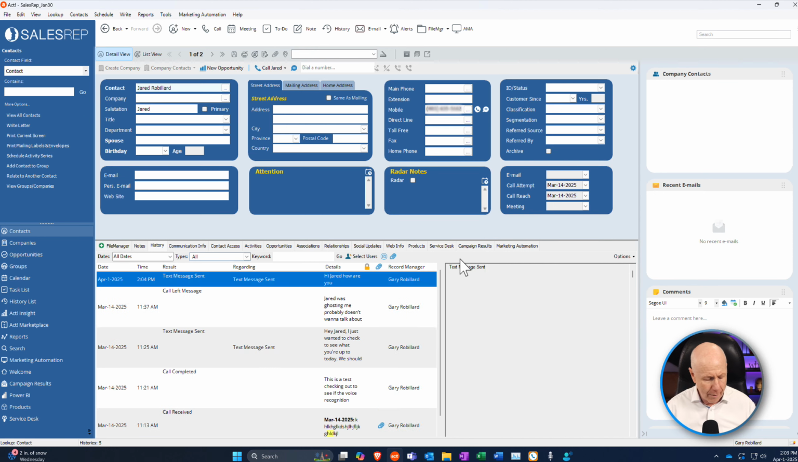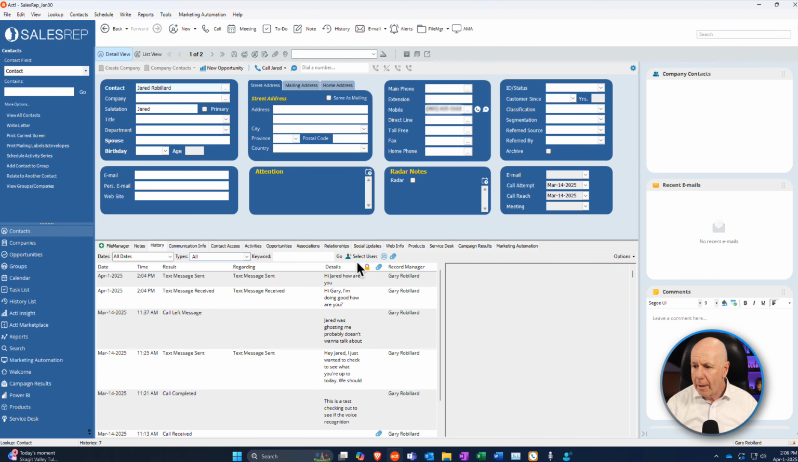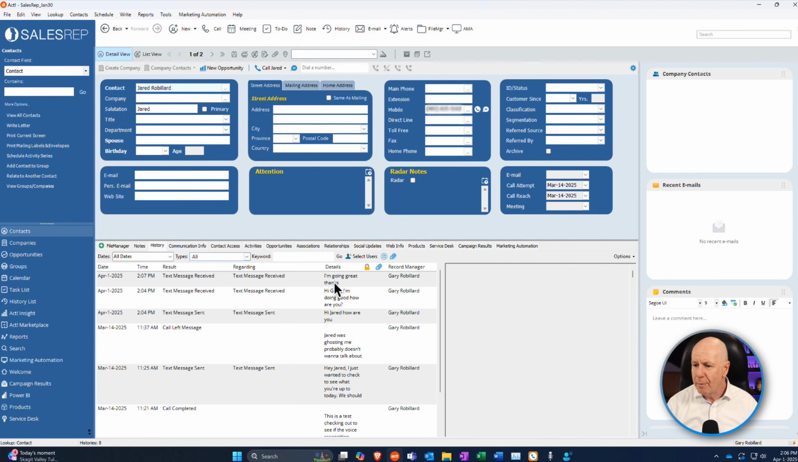All right, so you can see right down here, it's created a history here: text message sent, and it says, "Hi, Jared, how are you?" So, Jared, now what I'll get you to do is text me back. And there it is. Jared texted me back already. "I'm doing great." And it says text message received. So this is the new feature that Matt added in.